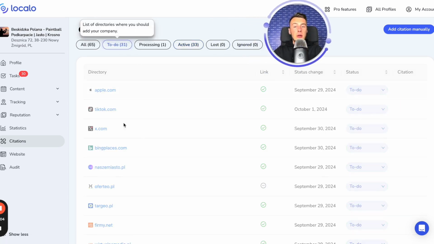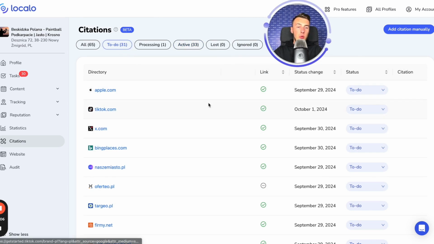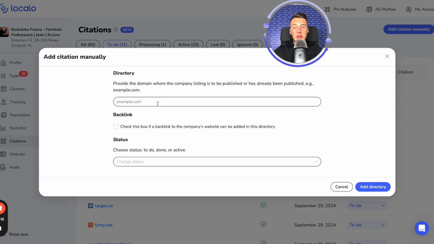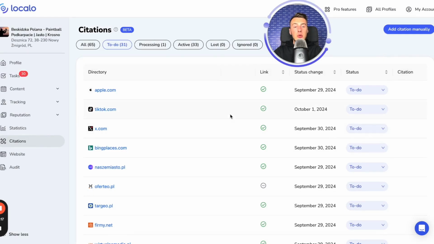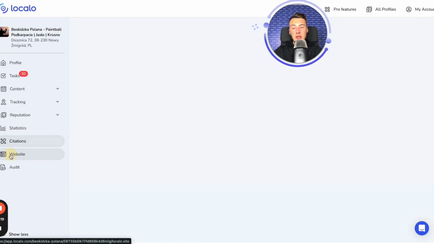However, if there are any directories missing that we want to create for the client, or if we created a directory that is not here, we can click this button and easily add it manually and efficiently to Localo and track its status here.